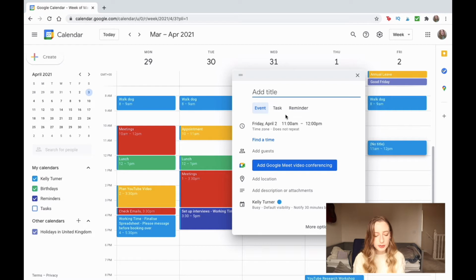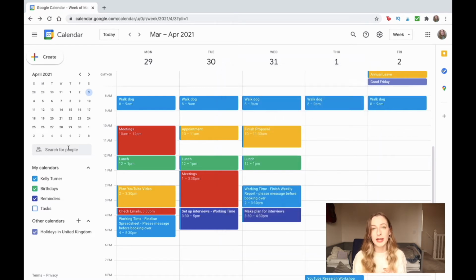And then you can also click here to search for people, and this will bring up your contacts and will let you choose someone that you want to meet with. It's a really quick way to invite guests. So you just type in here the person that you want to meet with or their email address, then you click enter, and that will automatically bring up an event with that person in it that you can create.